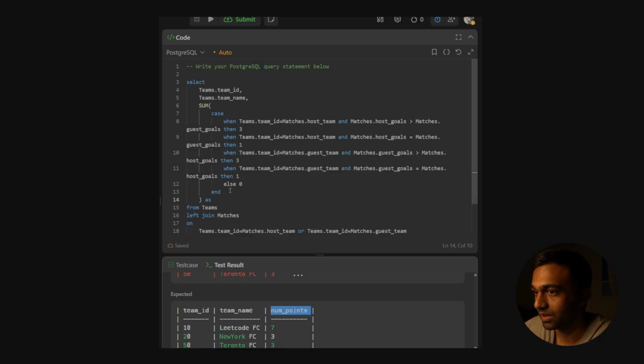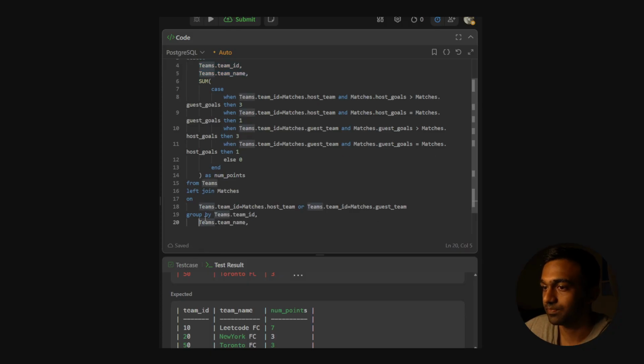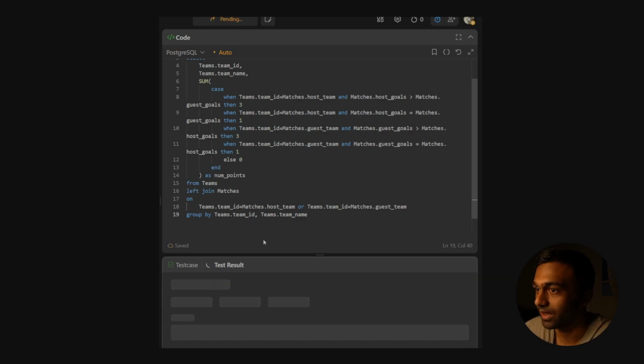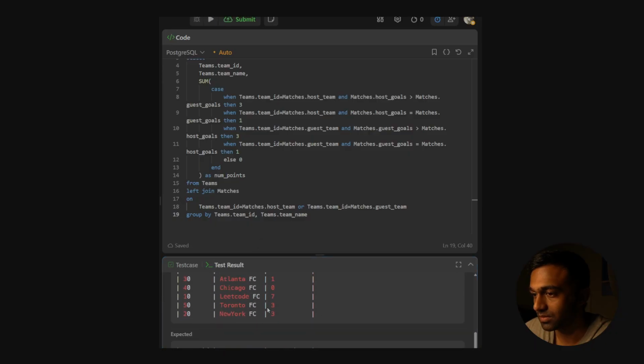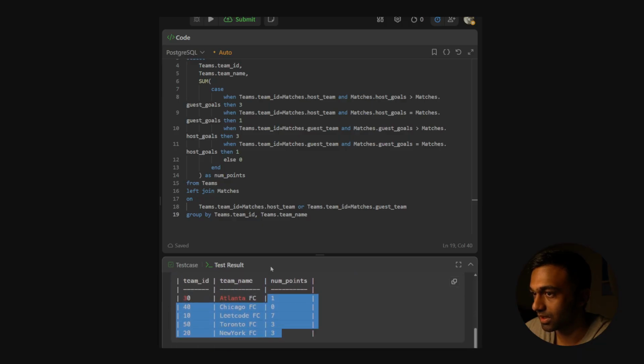So then we'll name our new column. And now, since sum is an aggregation function, we need to group. So we'll group it based on these 2 rows. And we haven't ordered it yet, but we'll just take a look at the output. Okay. So here we're getting the correct number of points. We just need to order it correctly.